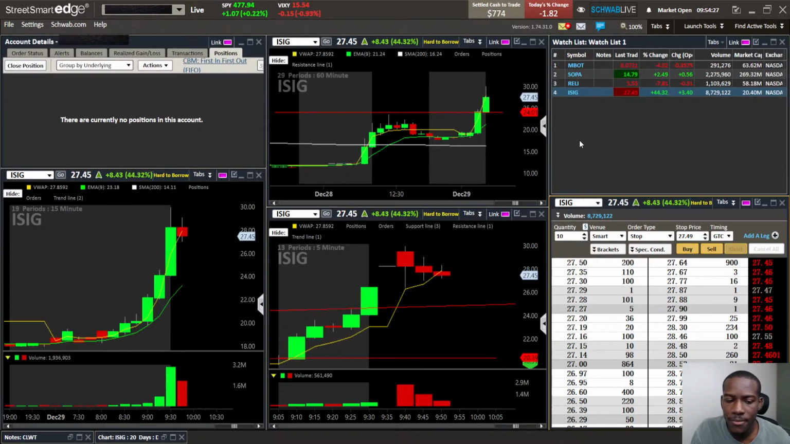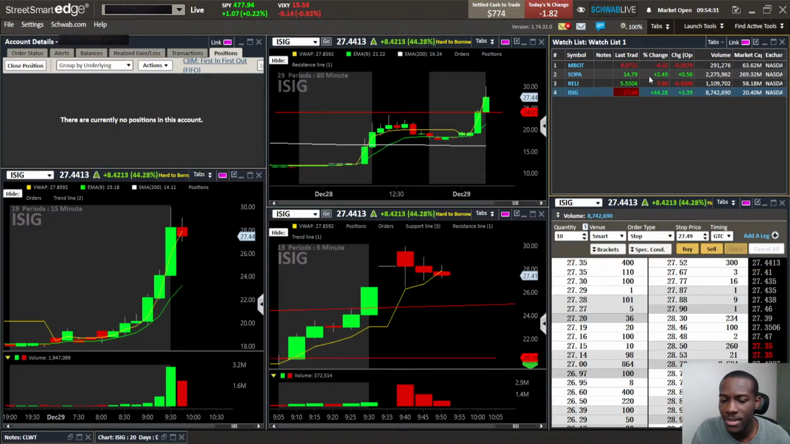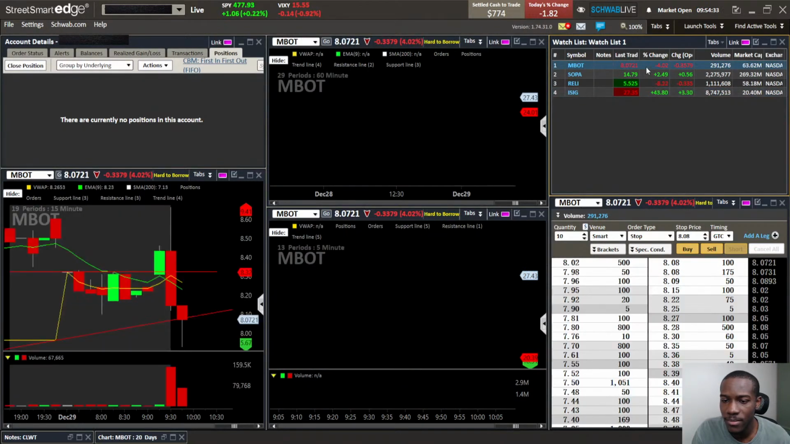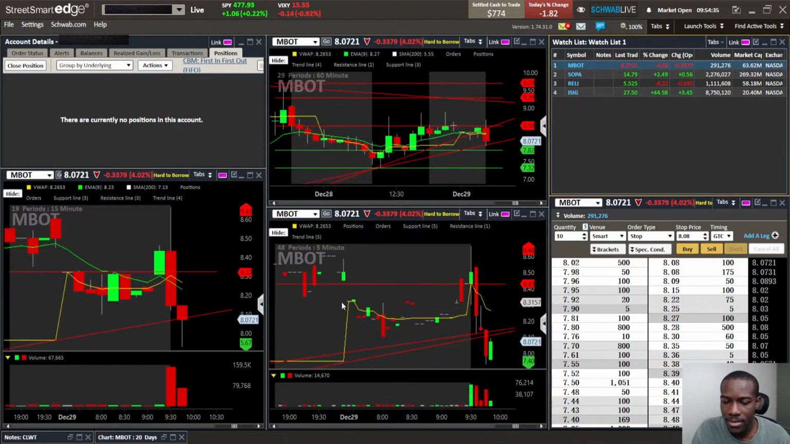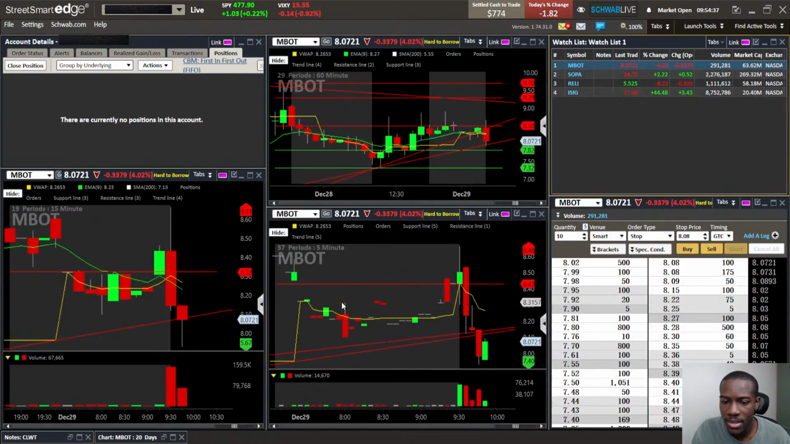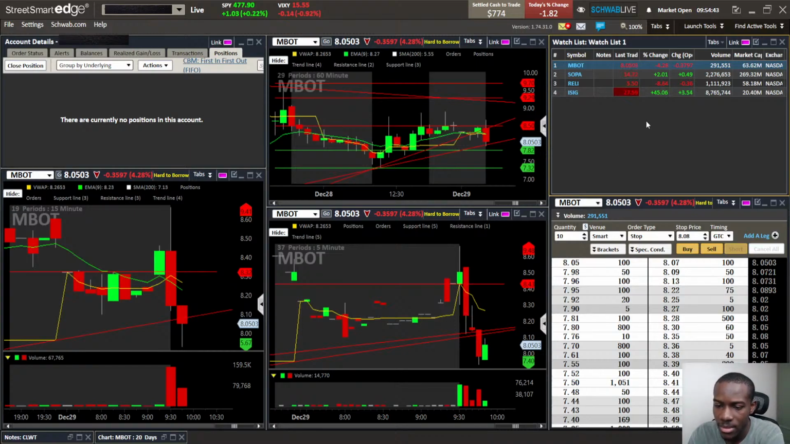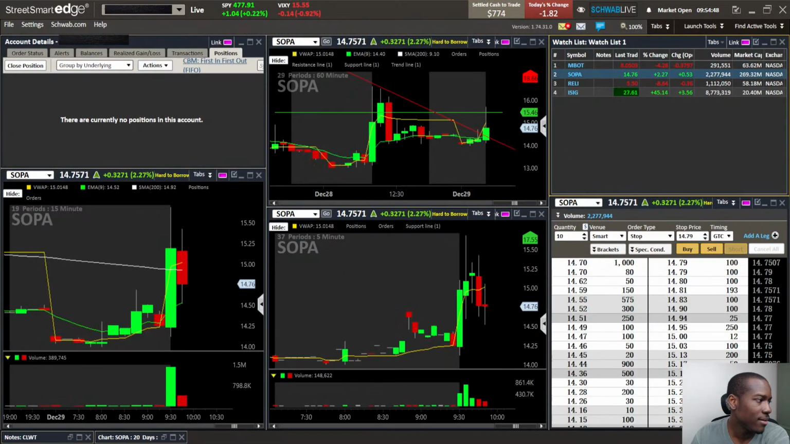So yeah, definitely playing the high ball, looking for it to go higher, but it just did not want to make that move up. MBOT, still at a better price than I bought it earlier, but I'll wait throughout the day to see what MBOT wants to do. It should have been getting more volume than this, and it's not competing.